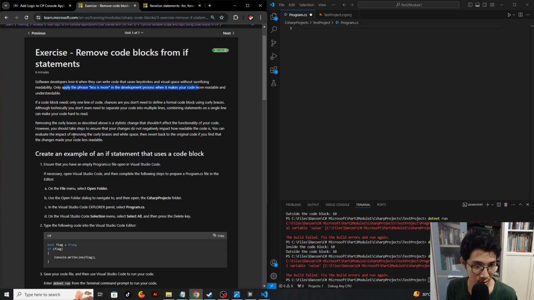However, you should take steps to ensure that your changes do not negatively impact how readable the code is. You can evaluate the impact of removing the curly braces and white space, then revert back to the original code if you find that the change made your code less readable.